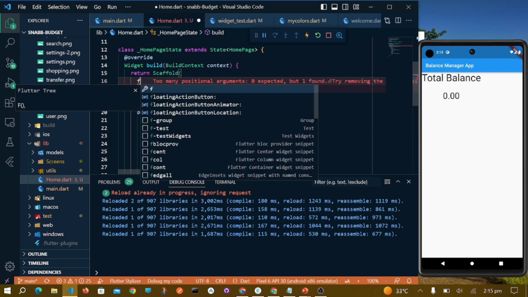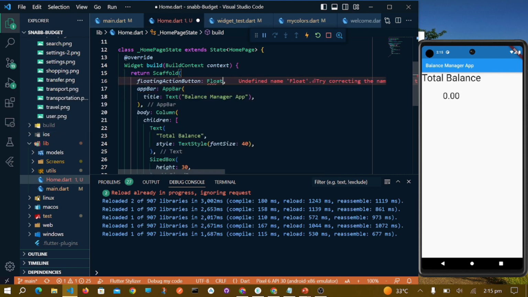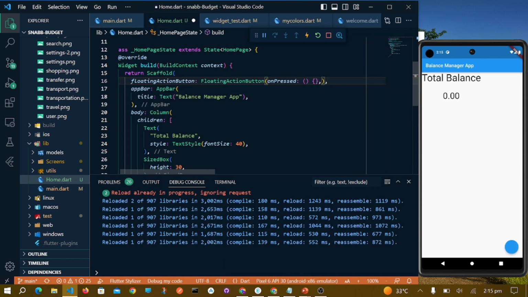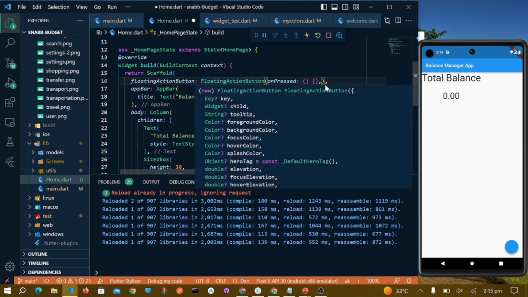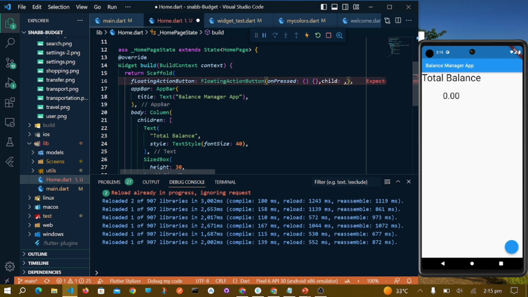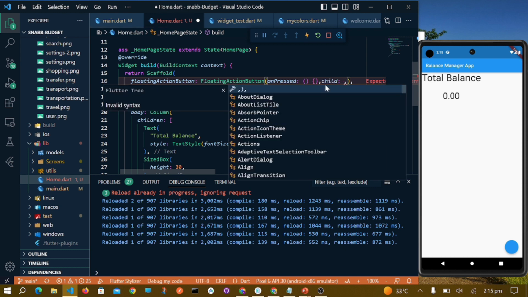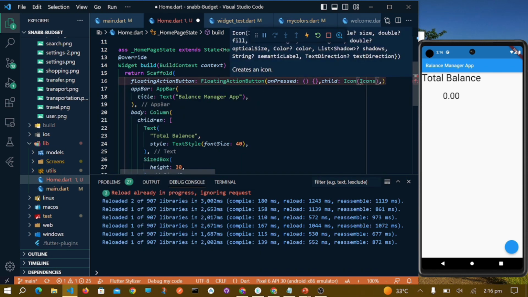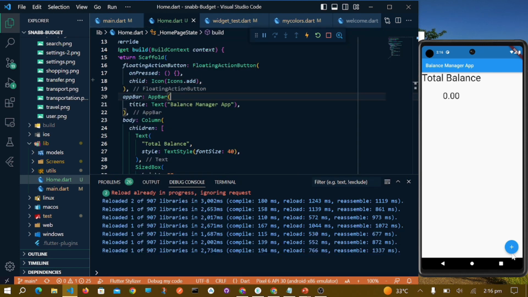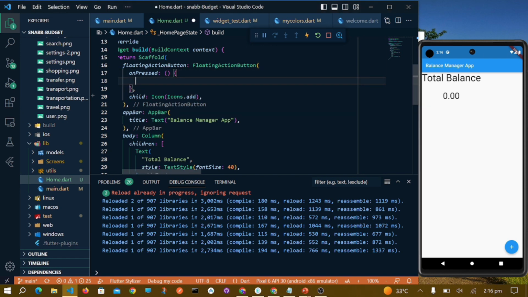And for now I will create a floating action button in order to show a dialog box, and inside this dialog box we will add the amount. So we will basically have two buttons as you have seen in the demo. So now when I press on this icon I will pass here icon.add, and inside this floating action button, when I click on this, I want to open a show dialog box according to the demo.